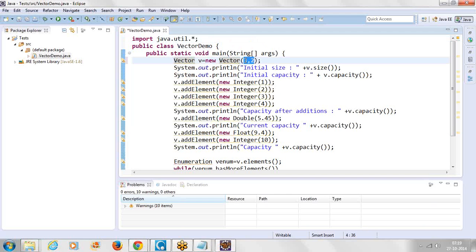That means, see what will happen: initially it is having the size for 3 elements. Now capacity is also 3. If I add 4 elements, then up to 3 elements we don't have any issues, it will add serially. But as soon as we add the 4th element, it is going to increment the size for 2 more elements.